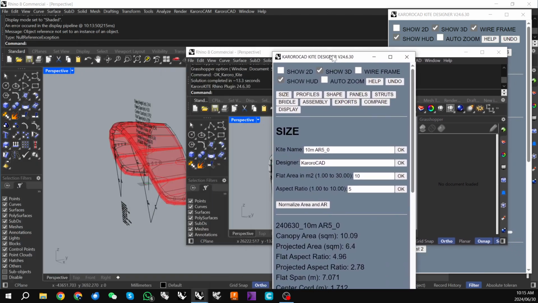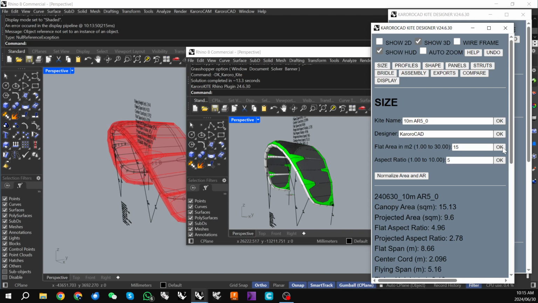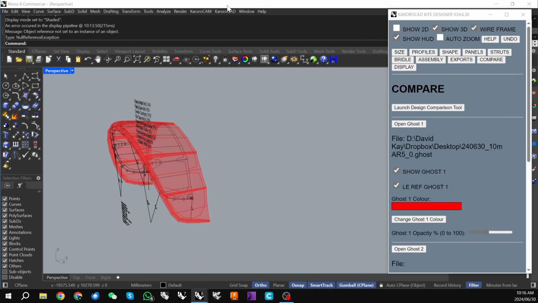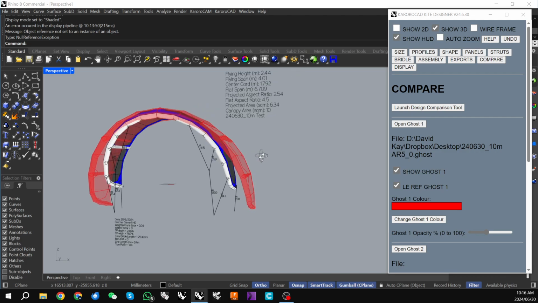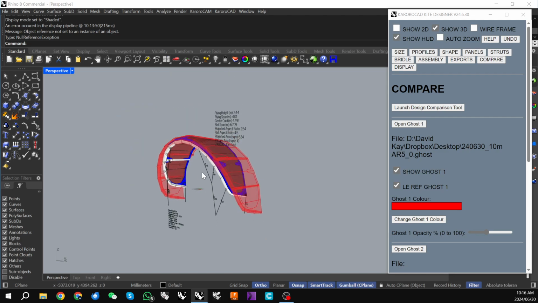We can grab this copy and, let's say, something dramatic, we take it up to 15 square meters. Our kite has recalculated here to 15 square meters, the 5-strut kite. And if we turn off the wireframe here, we can see that it live updated the ghost. So you have this ability to communicate design intent from two currently open versions of KaroroCAD.